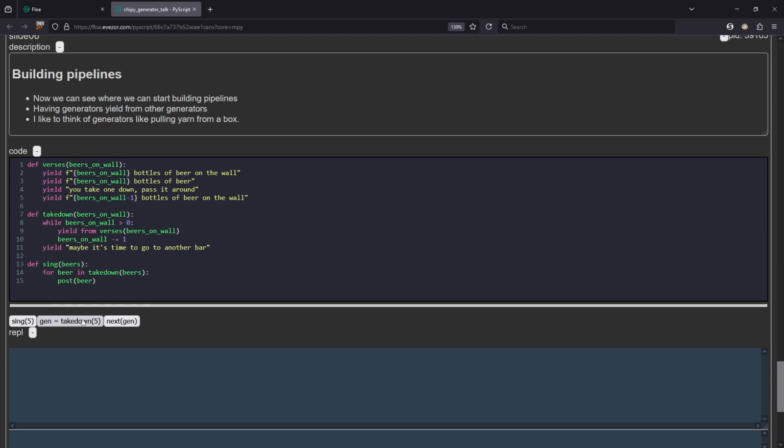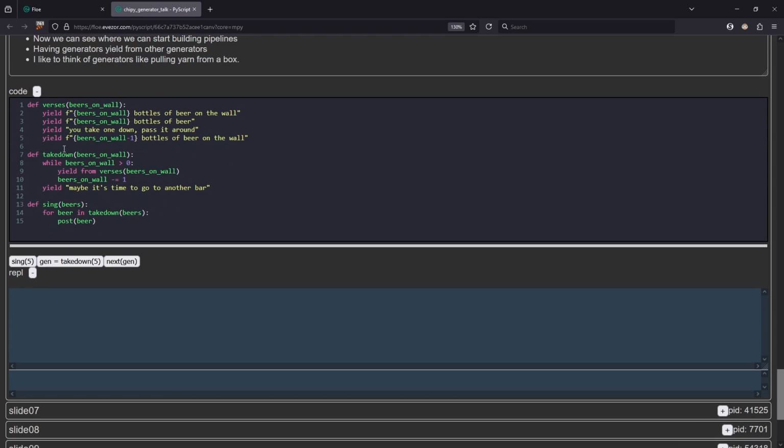So again, let's go ahead and go through this. We have these verses here. It's basically just like the bottles of beer song that we had before, except now we have a bunch of different verses that we're going to go through as we sing more of the song. So again, we have this takedown function. And in this one, we are in the same place where we have some number of beers on the wall.